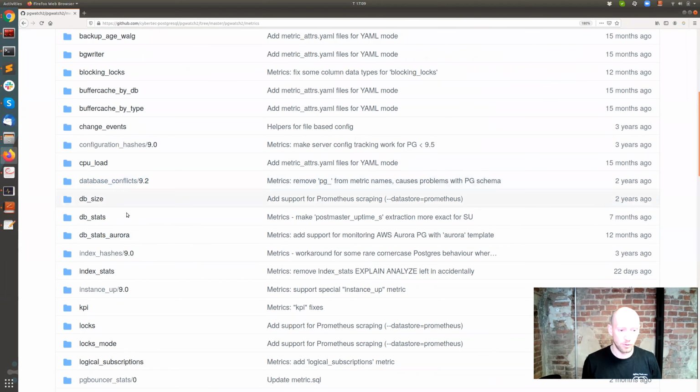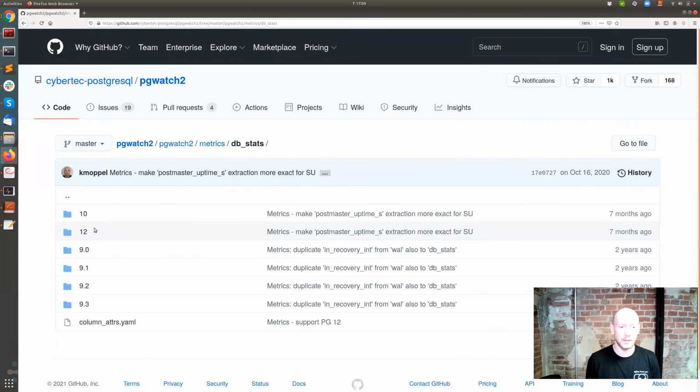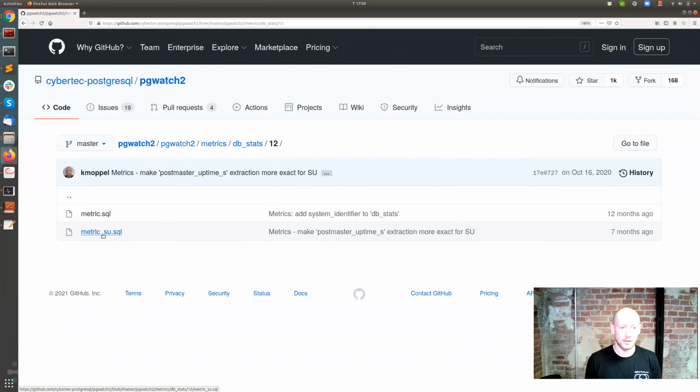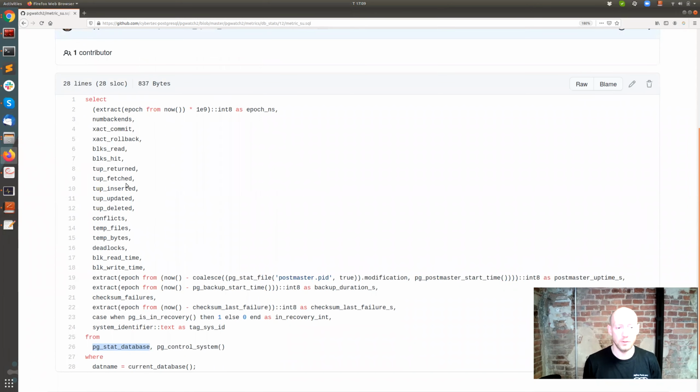For example, let's look at this DB stats here. That's a really central metric, basically gathering data from this pg_stat_database system view, giving us a very high level overview of how busy the database is, how many transactions per second we are doing, which types of operations we're doing there, inserts or rather updates and so forth, and the shared buffer rates and the number of connected users, all this good stuff.